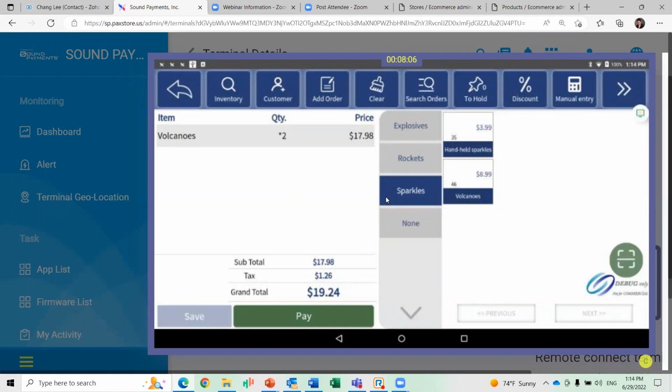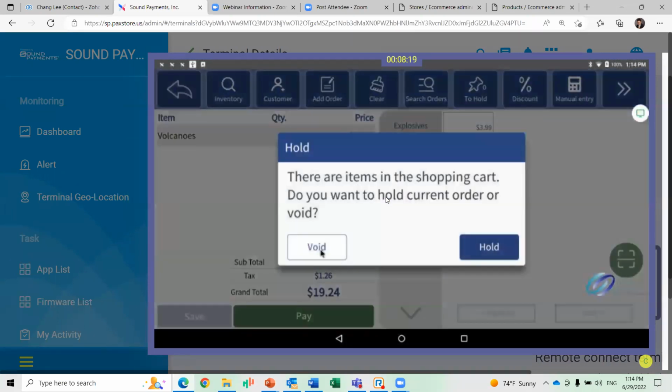But that's pretty much it in a nutshell as far as being able to upload your initial inventory and structuring it in terms of categories. So I'm going to go ahead and log out. I'm going to avoid this purchase.